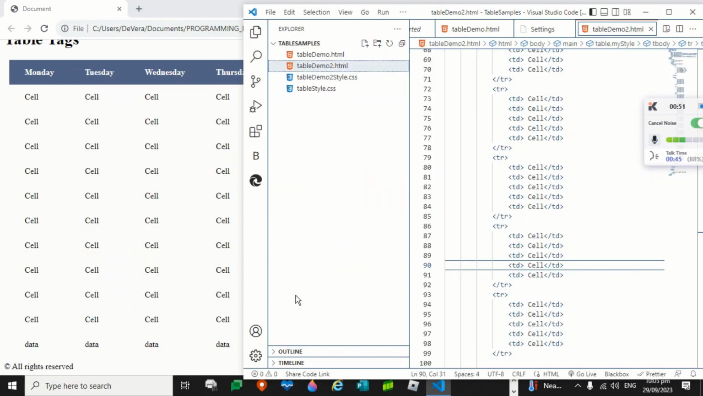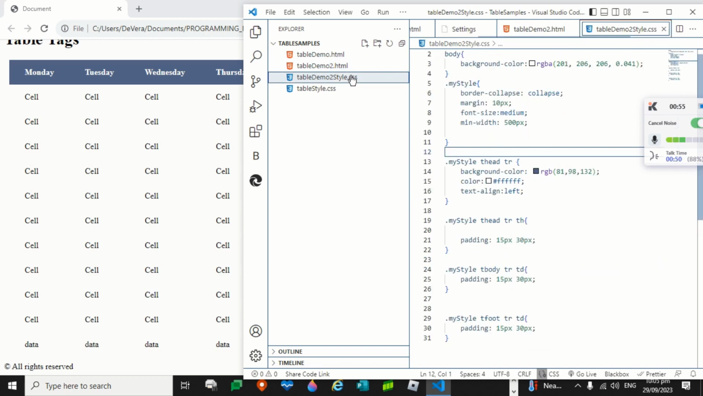Now I am going to format this using the nth-of-type selector. I'll go here. So our selector here, guys, is the T body, right? The T body and the TR. So I'll put it here.